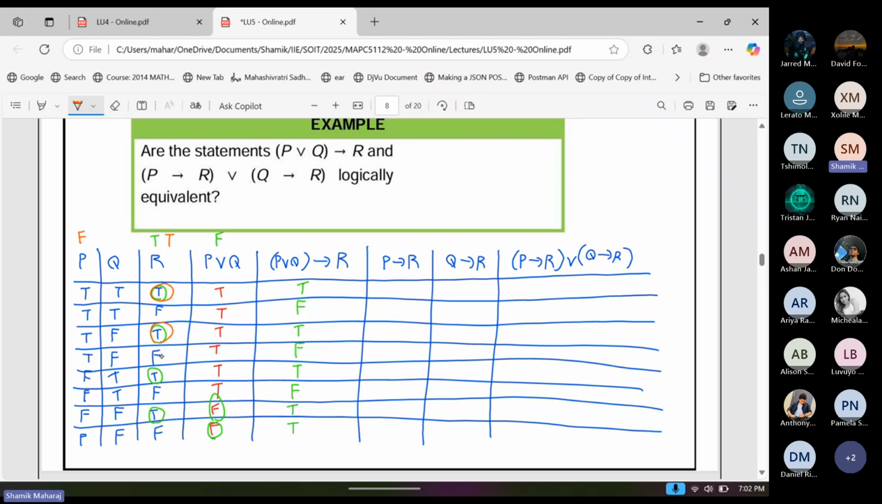Fourth one, no match. Fifth one, match. Double match. Single match. Double match. And single match. Okay. So I should have been filling it as I went, but that's okay. I'll fill them in now. So that's true, false, true, false, true, true, true, true.